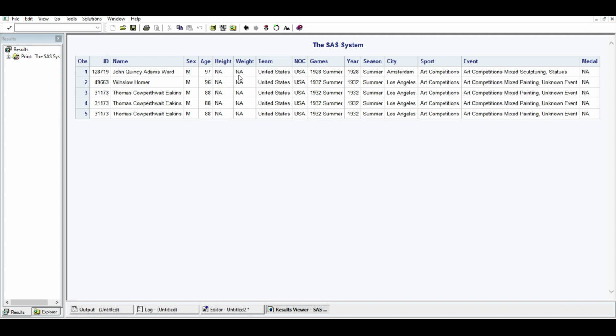If you look here, you will know that height is supposed to be a numerical variable, but here we have NA, we have numbers. Weight is supposed to be numerical too, here we have numbers. This one is understandable: the medal can be gold or whatever, so that is not a problem here, but these ones are problems.